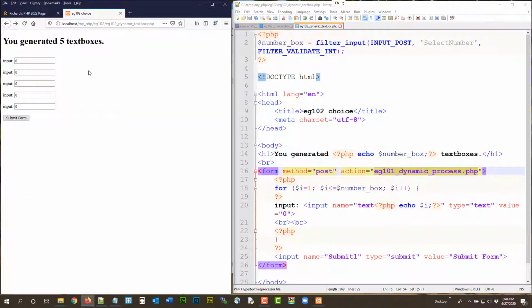Alright, so in the third file, we are going to see how we can capture the user input. So let's say the user types 10, 20, 30, 40, and 50, and you want to do a sum of these numbers. How are you going to do it? That is the job we are going to do in the third file, EG101 dynamic process, which we are going to cover in the next video.